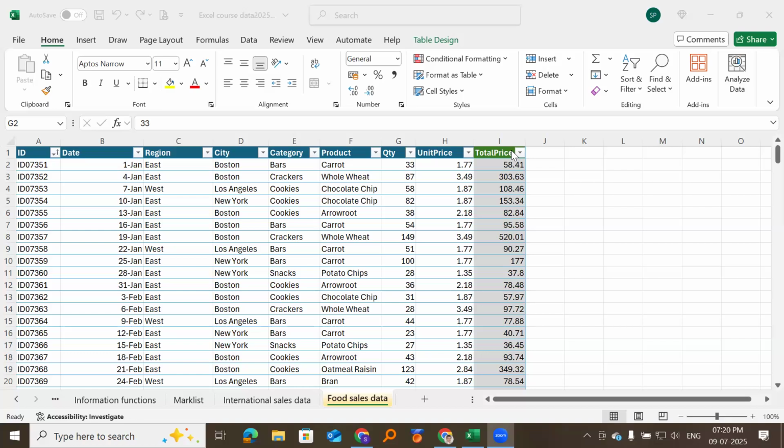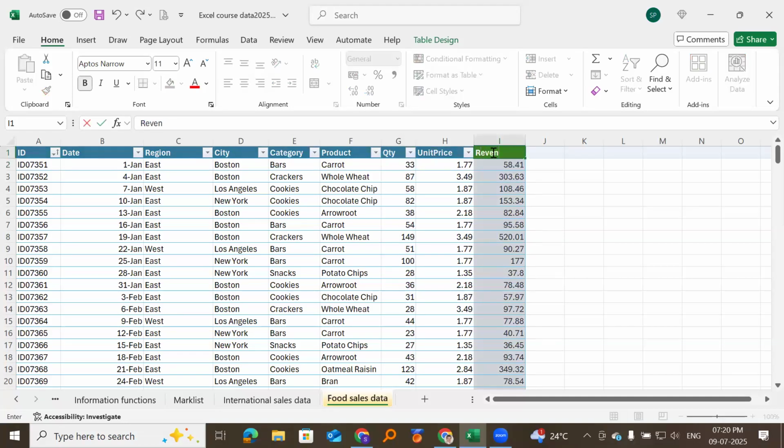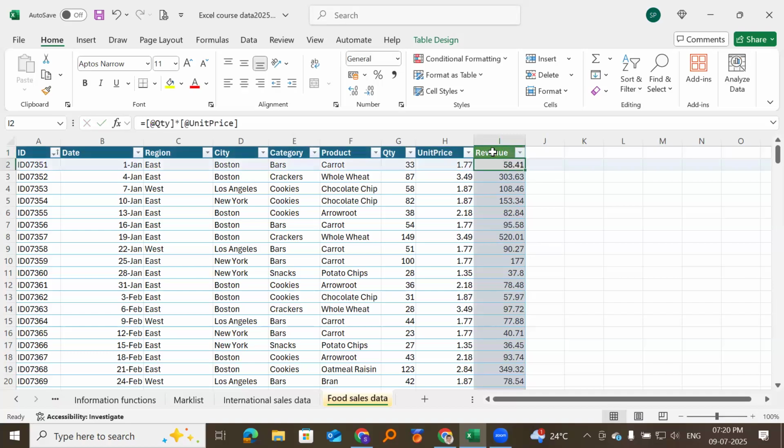Now, when we say total price, we have sold this particular quantity. So here the total price means, after we sell, we receive money. So it is also called revenue. Yes or no? So region wise how much revenue has come, city wise revenue, category wise revenue, product wise revenue. So these are the basic information that you can find out from this kind of data. Yes or no?